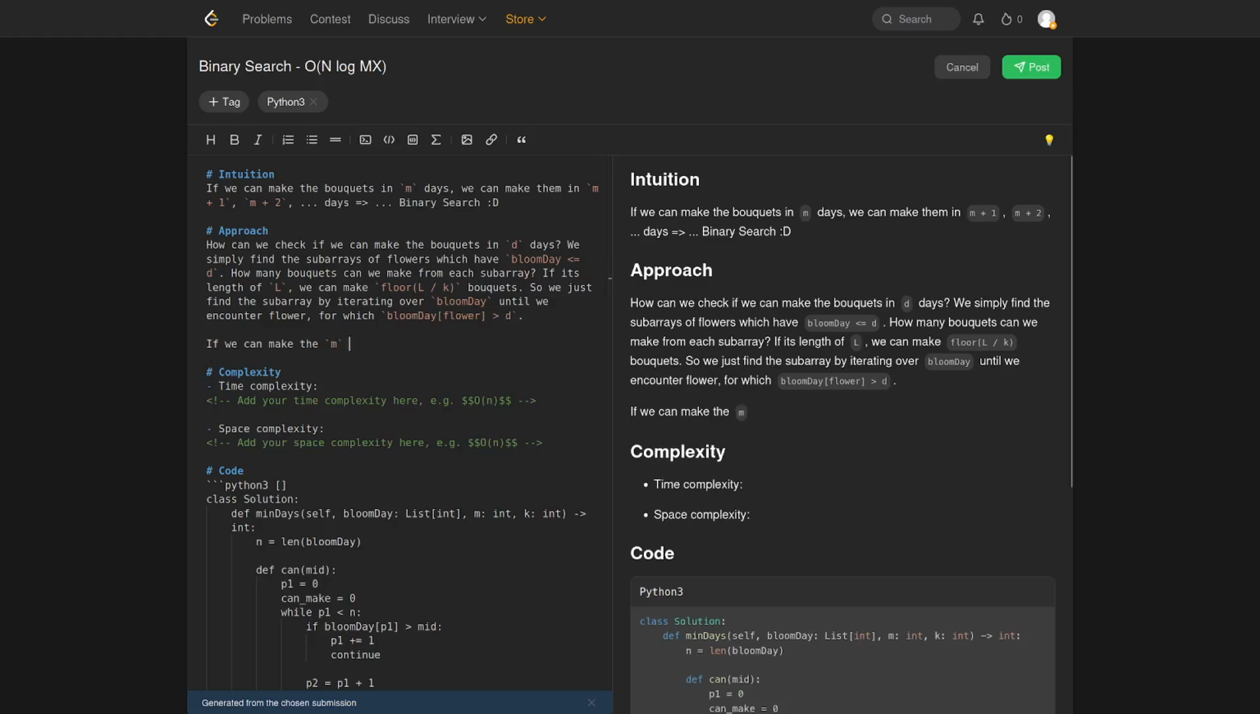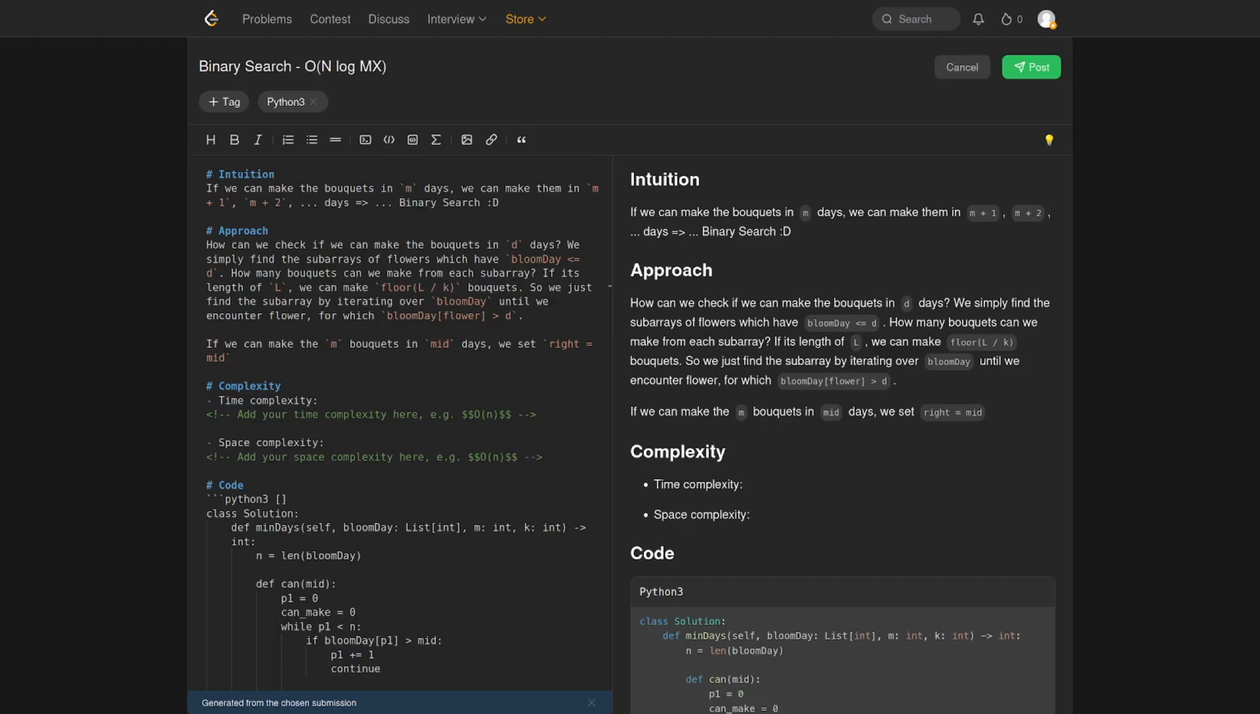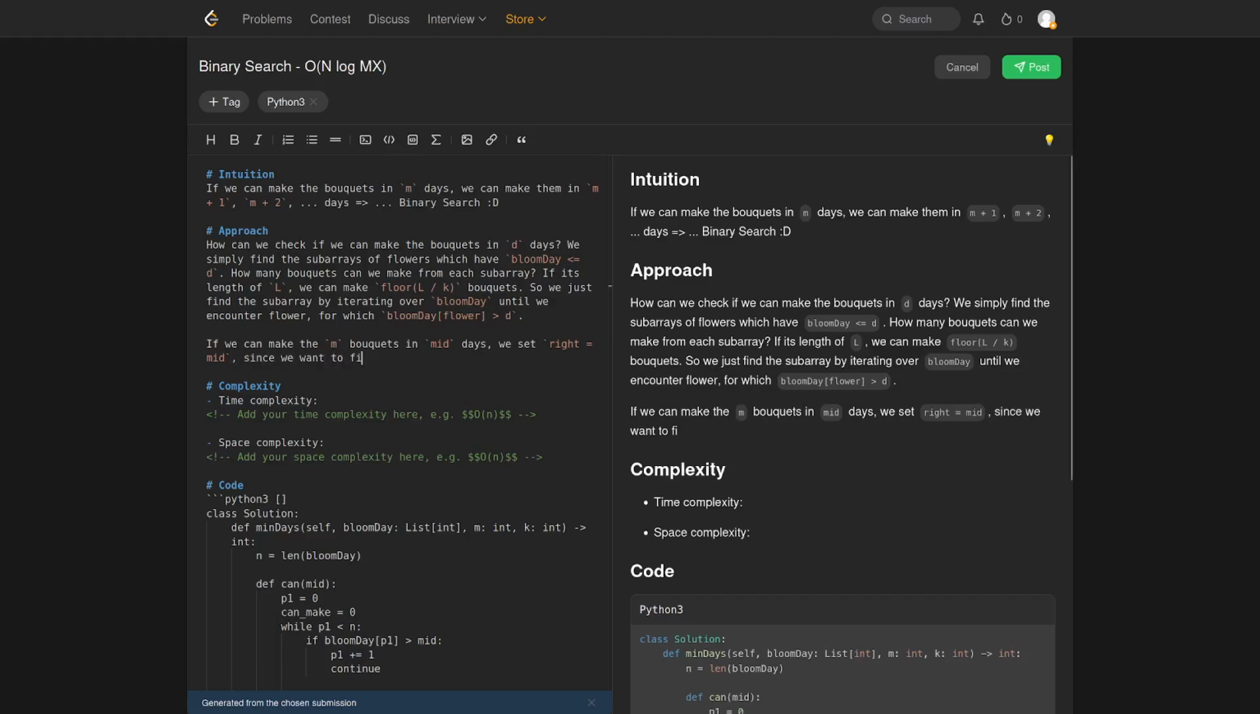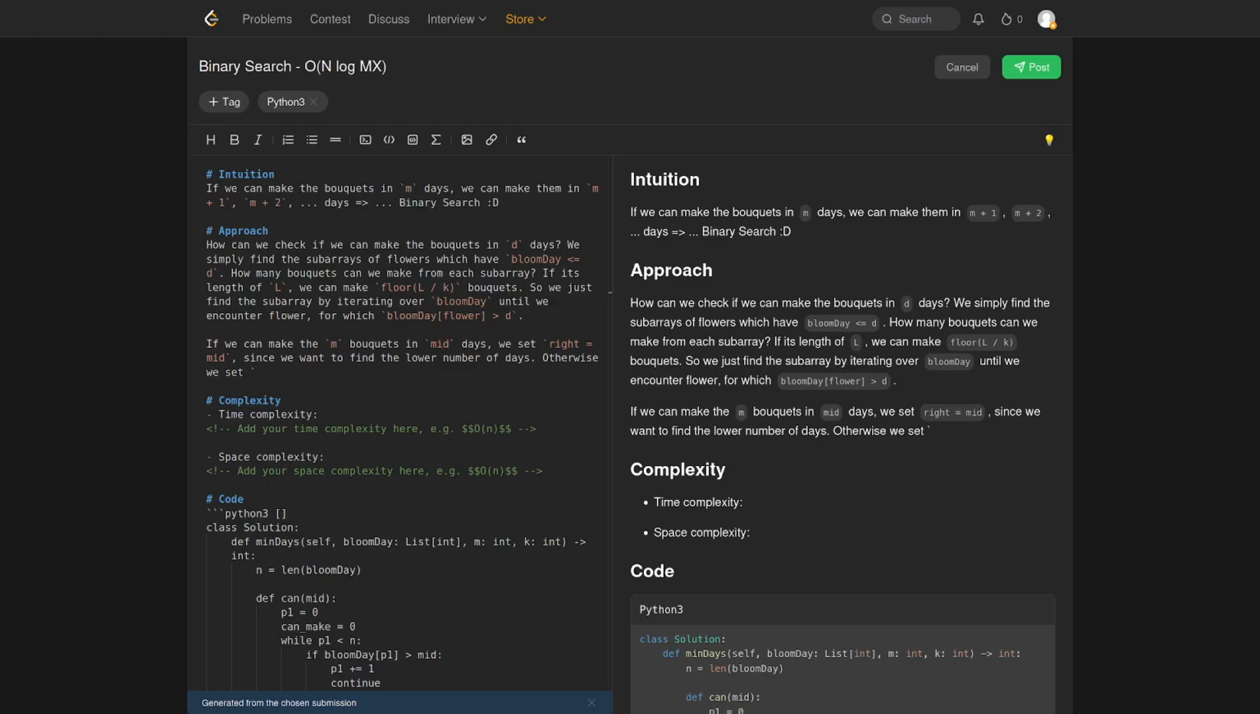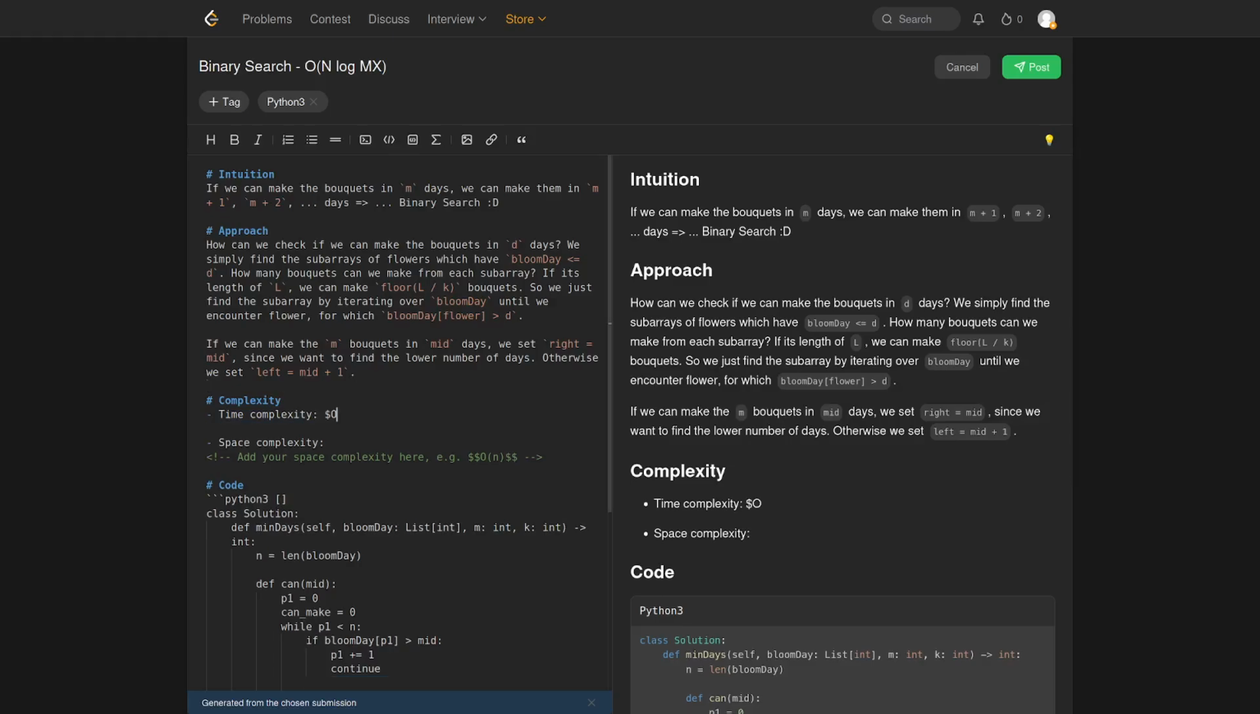If we can make the m bouquets in mid days, we set high to mid, since we want to find the lowest number of days, otherwise we set low to mid plus 1. The time complexity is n log max.